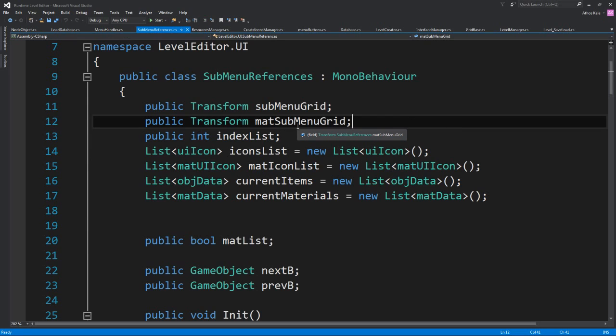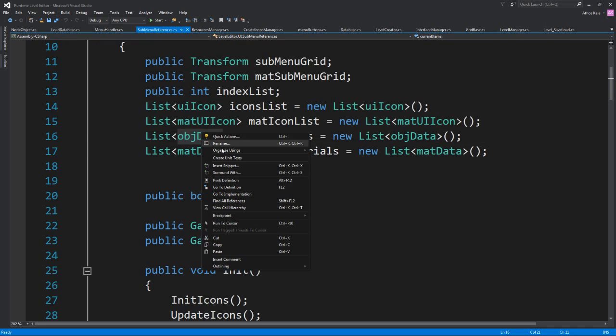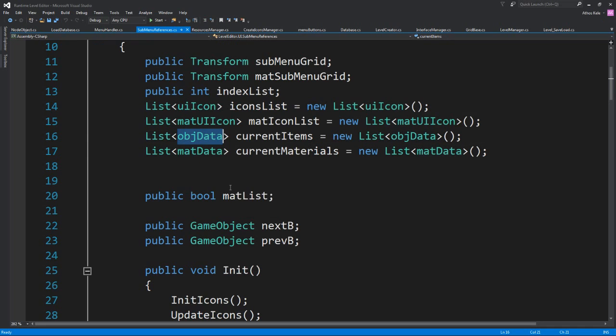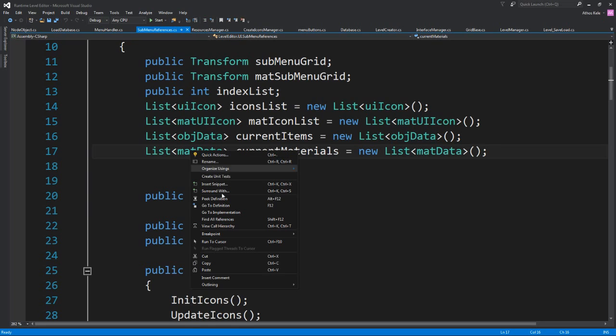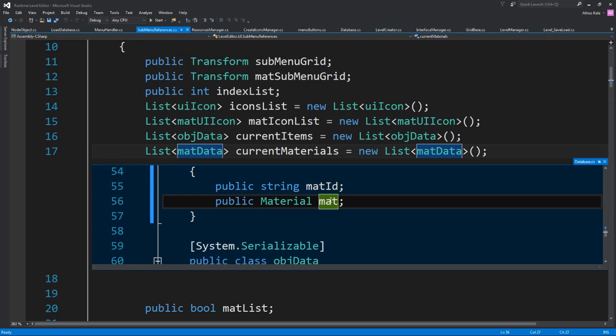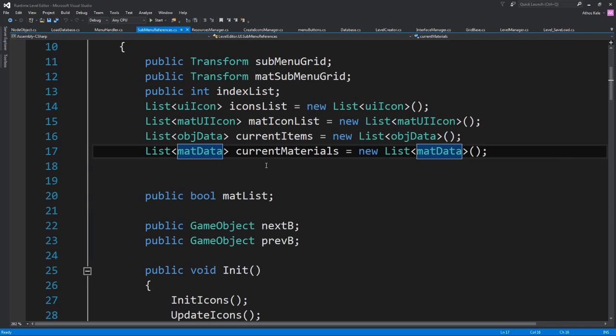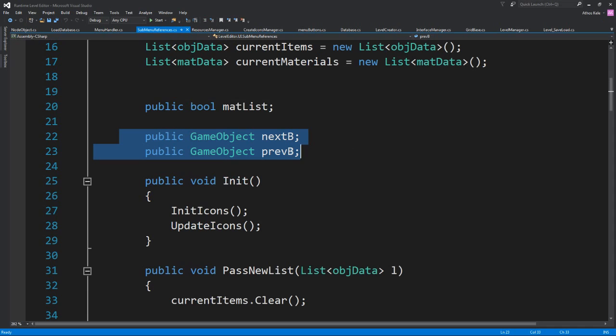Now, object data and material data. Object data is basically a simple class which has an object ID, the game object, the prefab, and the object icon. Similarly, material data is another class, material ID, and only a material, since we can take the texture directly from the material. If we currently have a material list opened or not, and the game object for next and previous.